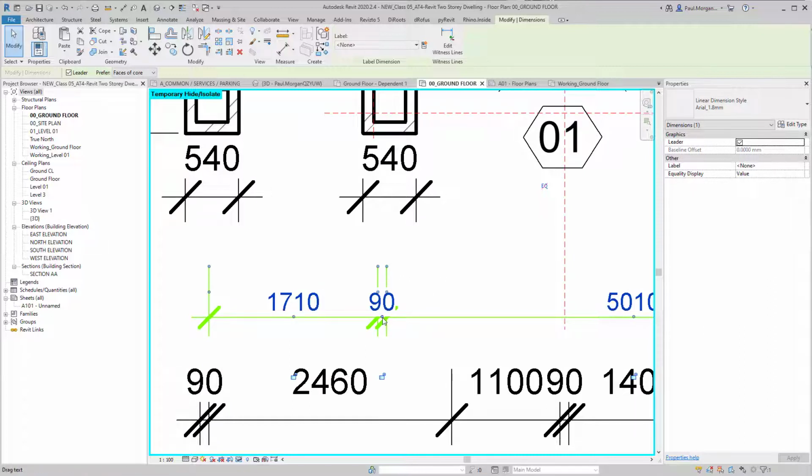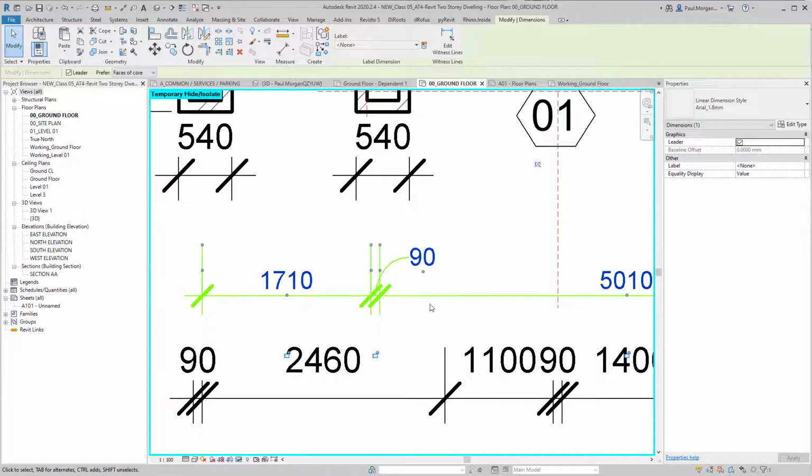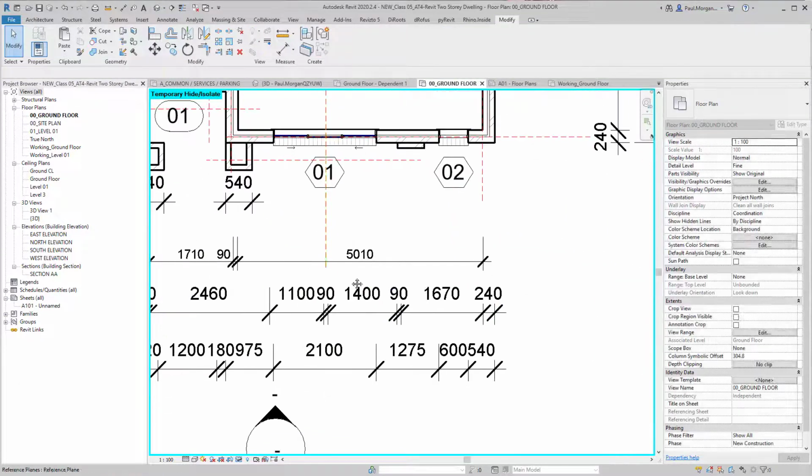can click on this little grip here, and you can move your number to either side, or you can move it below. Now, you get this little leader that appears, and in order to turn that off, I've already selected my dimension line, and I just come up to the ribbon and click this button here. It says leader, untick that, and that turns off. So it depends on which way you want to do it.